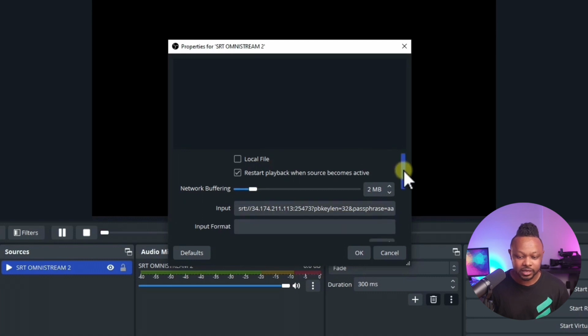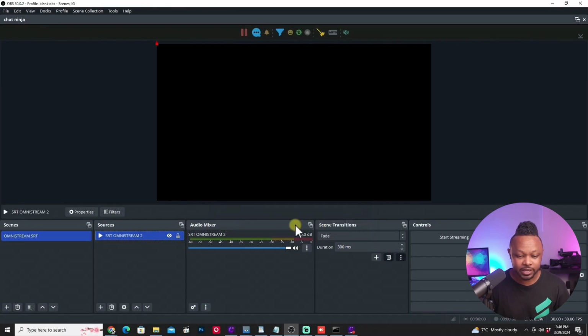Okay, and as soon as you're done, again, you don't have to do any IPs or anything. You don't have to use the ports and create your ports to forward and everything. You don't need to do any of those. Okay, just paste in the link, just change listener to caller, and once you're done, hit okay.